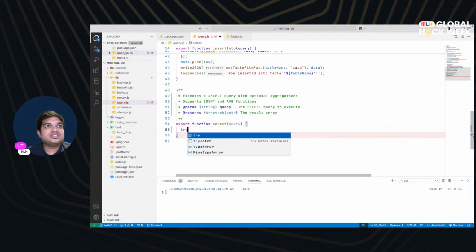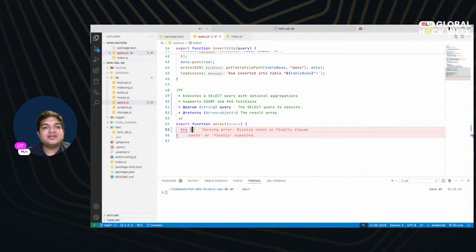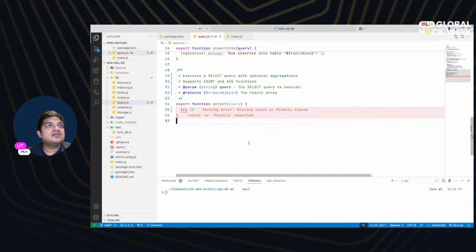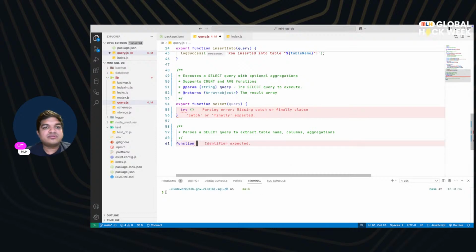And now we can do a try, and we can just go a bit ahead and create a parsing function. It parses a select query to extract table name, columns, aggregations. And based on the time that we have left, I'm going to just quickly add that here. So parse select query, which takes in a query.